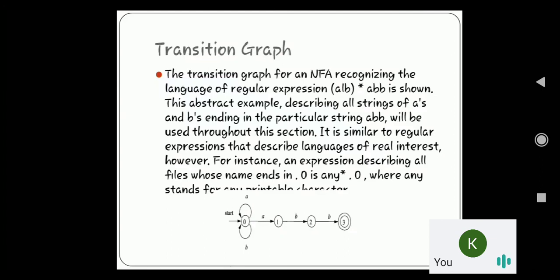While moving from 0 to 0, what is the other label that we are getting? While moving from 0 to 1, what is the label that we are getting? While moving from 1 to 2, what is the label that we are getting? While moving from 2 to 3, what is the label that we are getting? So this will be represented in your transition table.